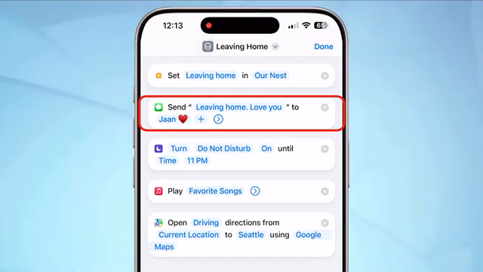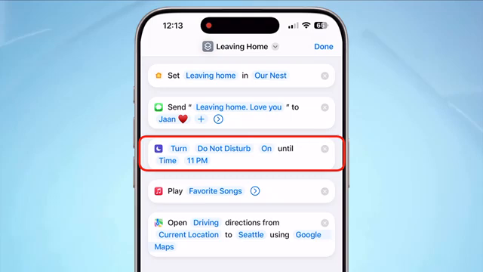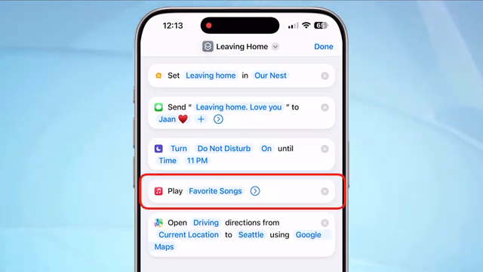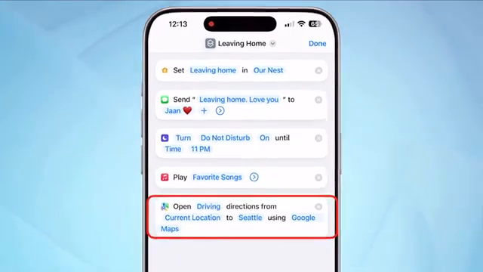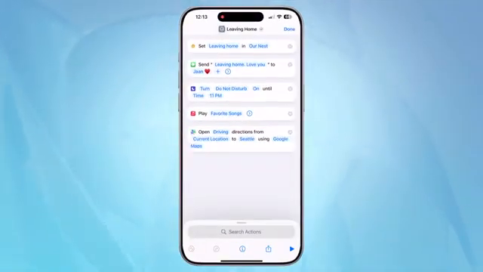The second action or step will send a message to my husband. Third, it is turning on Do Not Disturb focus mode until 5 p.m. Next, it's playing my favorite songs playlist. And finally, it's opening up driving directions from my current place to my workplace using Google Maps. Let me go back and show you one more thing.